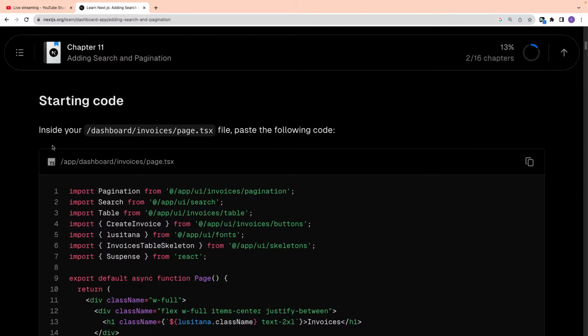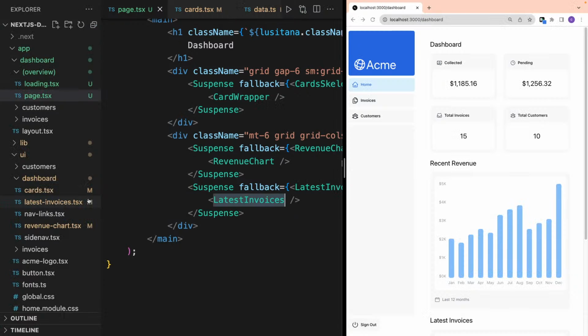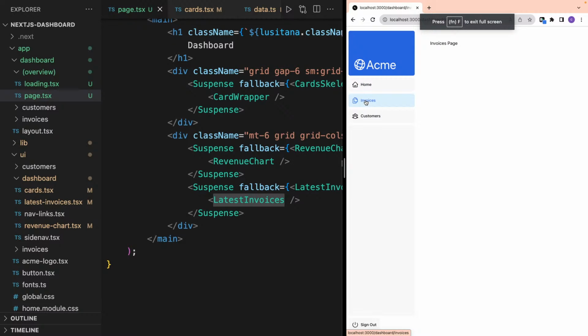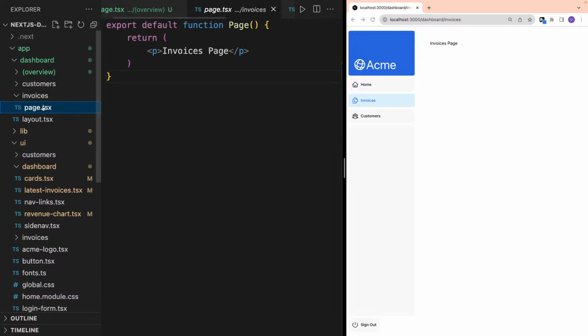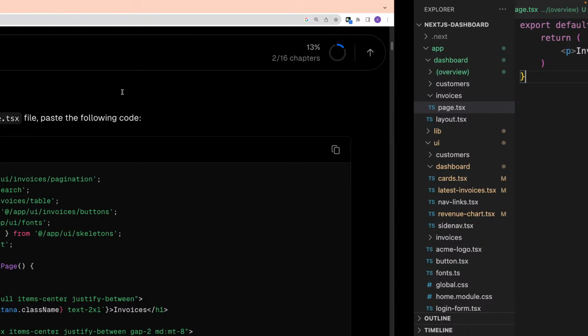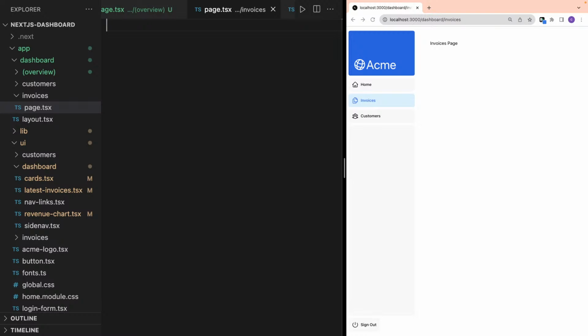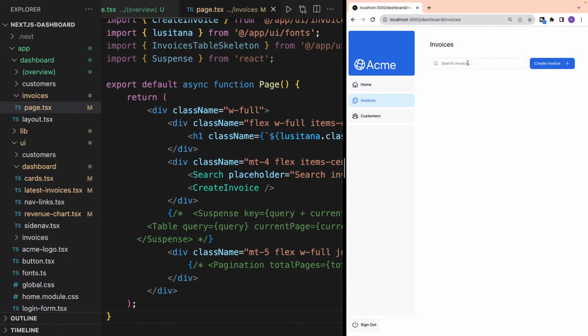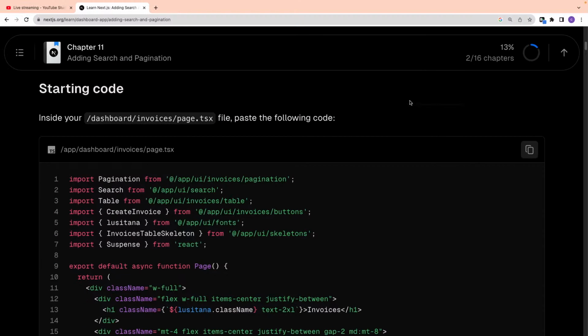Start your code inside your dashboard invoices page and paste the following code. If you go to invoices, we do not have anything on this page. So now we are going to put some code here in our invoices page. We will copy this code, remove the existing one, and paste the code. This invoice page is already created for us. We have not created this route currently, so that's why it has given a 404 page error.